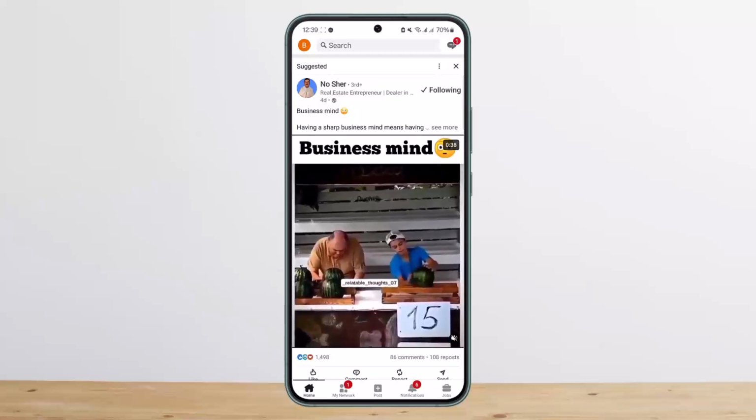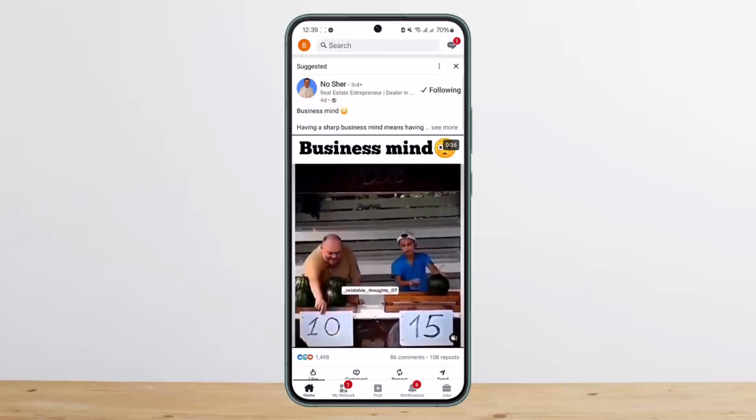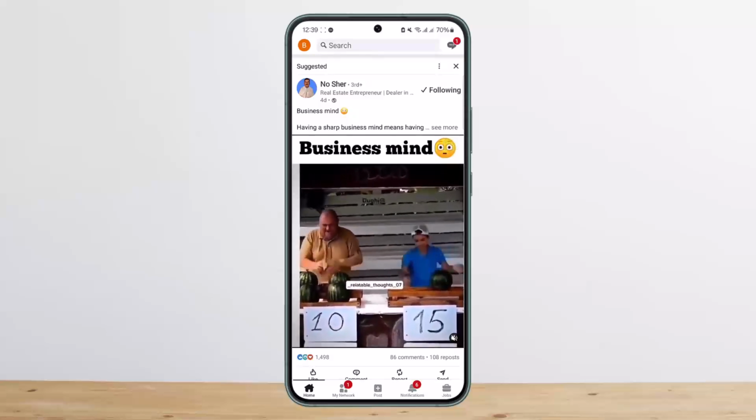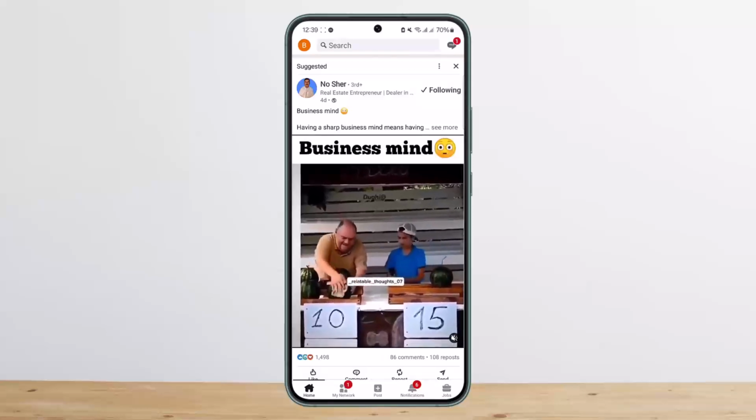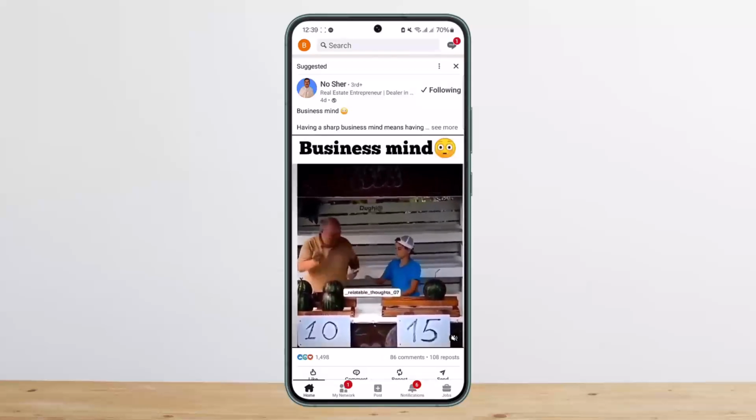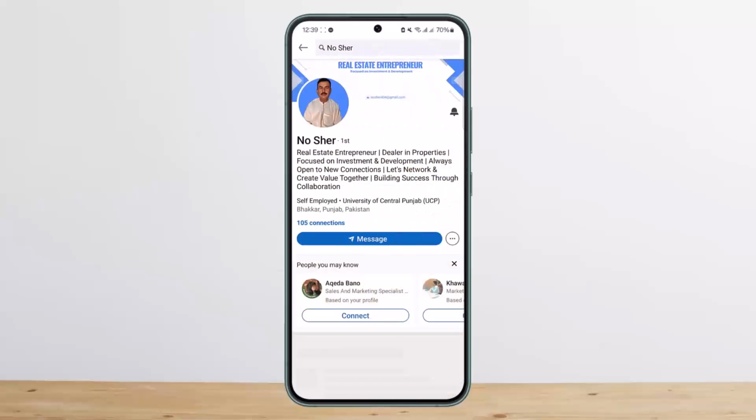Now what you want to do is, from the search bar, head over to the profile. You can search for that particular username and head over to the user profile that you wish to endorse. In my case, I'll just open up this particular profile here. So you want to head over to their profile.